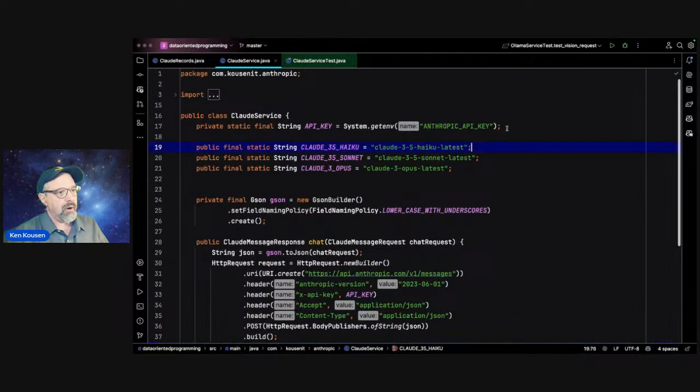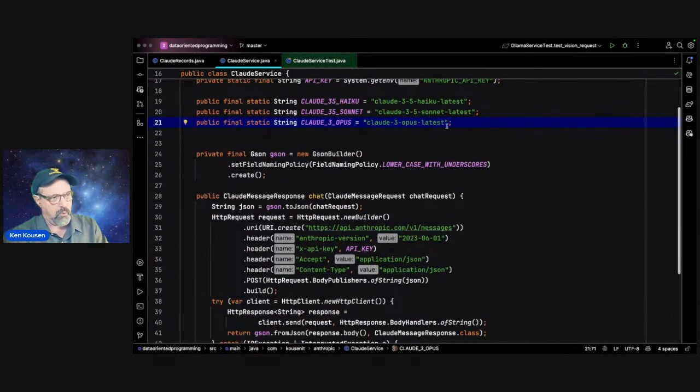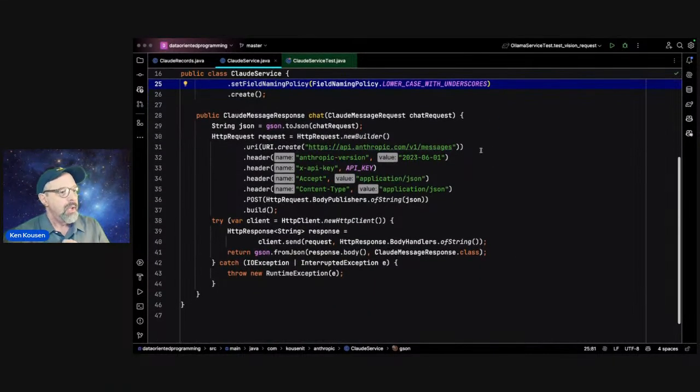So there are, here's Anthropic's key. I'm reading it from the environment variable. These are the current models for Claude Haiku, Sonnet, and Opus. They don't have a 3.5 Opus yet. So I put in constants for those so I could refer to those and not type the name in wrong. Oh, I did set the field naming policy. I guess I could take that out, take out the serialized inputs. But you see, this is the one block of code that looks a little tedious, but it's really not. It's very simple.